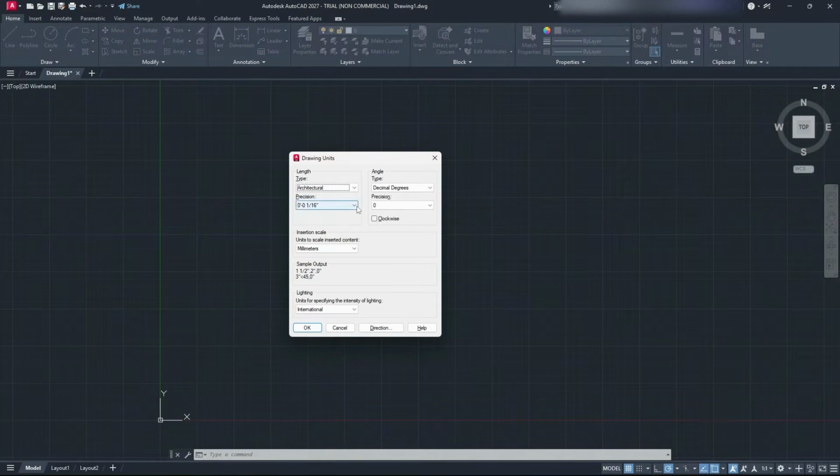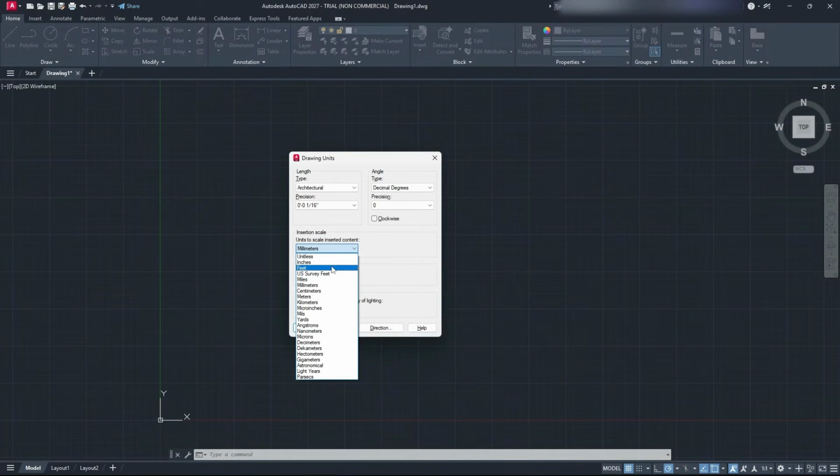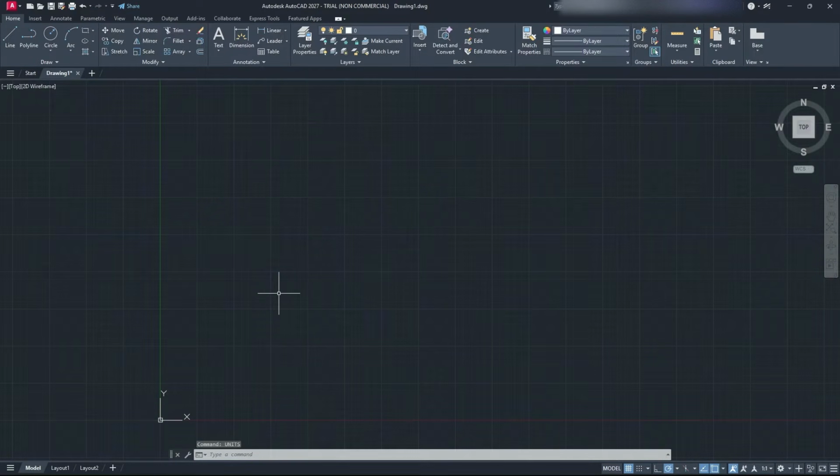We're going to go to architectural units. We're going to go to a precision of 1/16 of an inch, and then we're going to see the insertion scale. So this is the units that you're going to have that scaled into, and it's going to be inserted as 2 inches. If you're using metric, then use metric, but for what we're doing, we're just going to use inches. With our angles, we don't really need to worry about that unless you really want to. Don't have to touch the lighting. Click OK, and we are good to go.